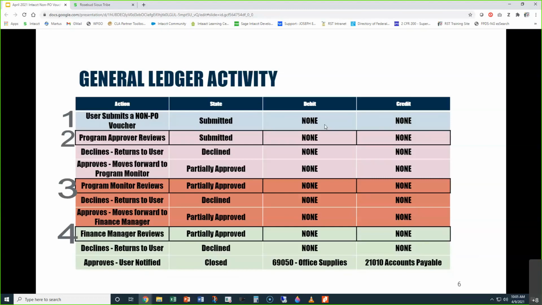Declining returns it back to the original person. They get the message that it's been declined and now they can make any correction they need to if they need to resubmit. The approval of the program approver sends this to our program monitor who has the same 2 choices. Decline it or approve it. And regardless of the monitor's action, there is no effect on the general ledger still yet at this point. And then it's the final person, the finance manager, who can make one of the same 2 choices, which is to decline or to approve the document.